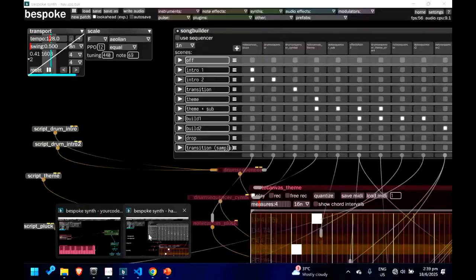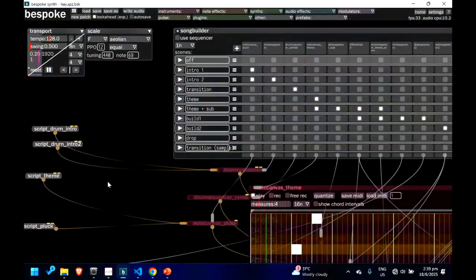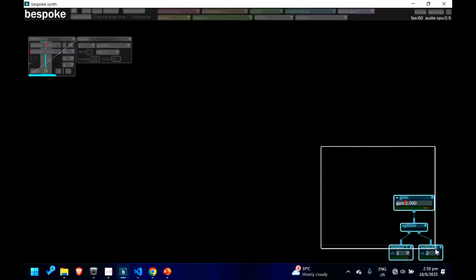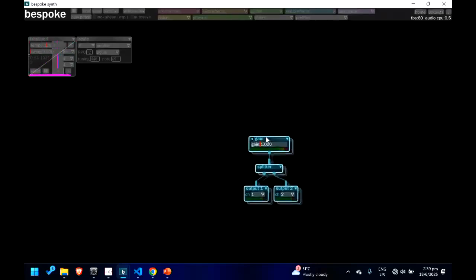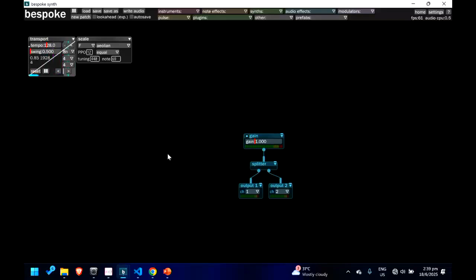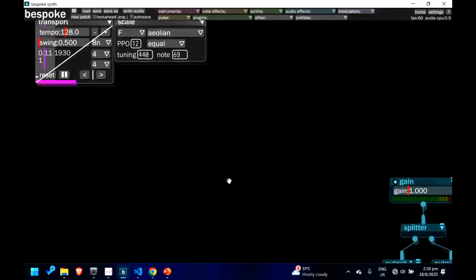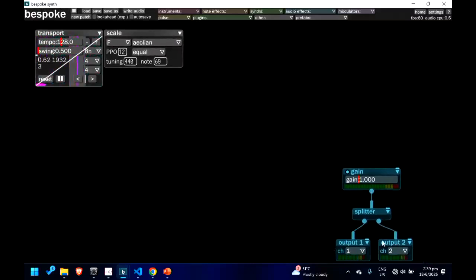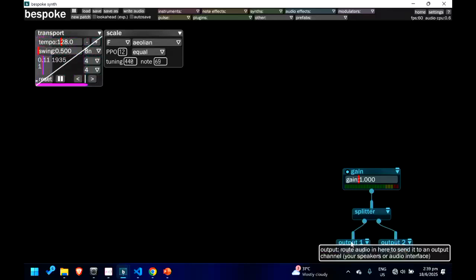So let's share via code. I'll run a fresh Bespoke layout. What you can see here, is it too small? Let me adjust this a bit and zoom in so that at least it's bigger. What you can see on the lower right side is meant for speakers, your output left and right, so that you can hear something.